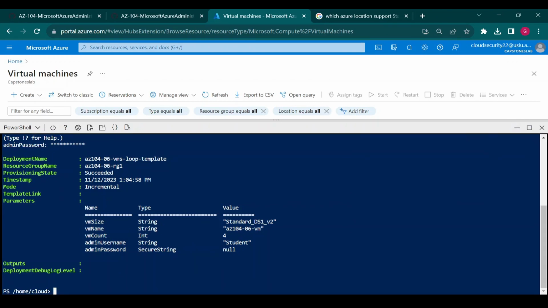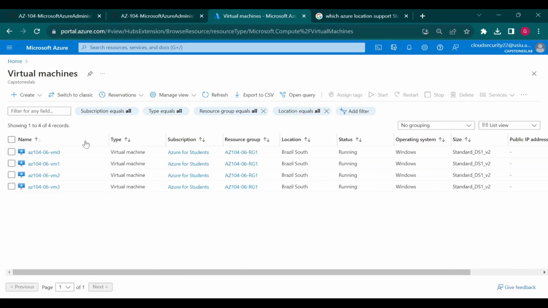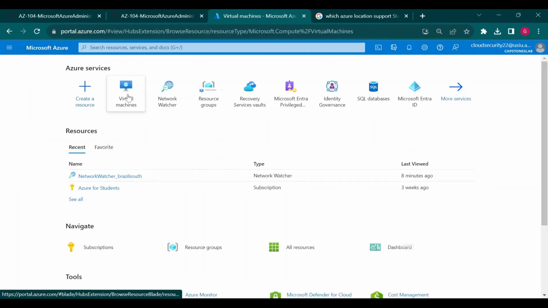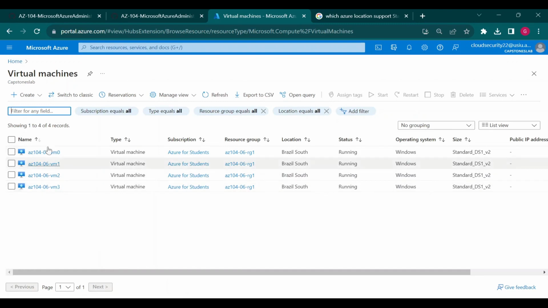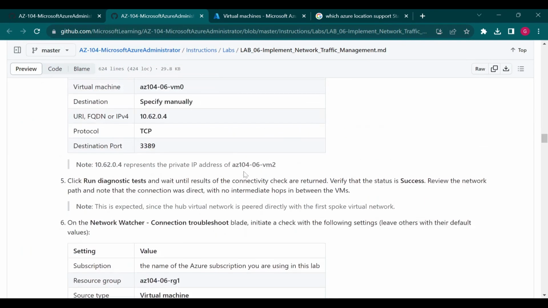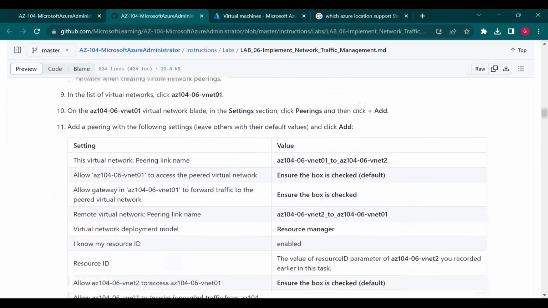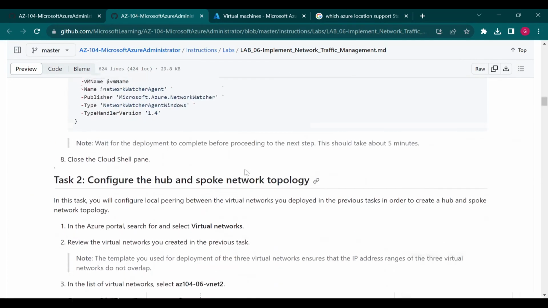You can close the PowerShell at this point, and once you navigate to your virtual machines, you'll notice that we have 4 virtual machines running: virtual machine 0, 1, 2, and 3, 4 in total. So let's continue to exercise 2, or task. Yeah, that should be task 2.